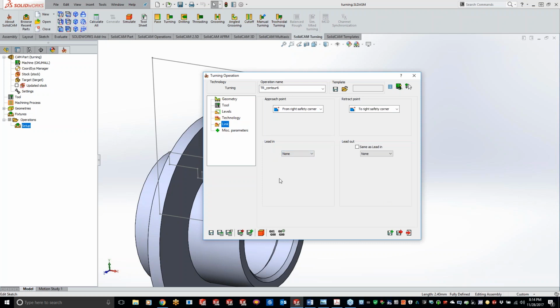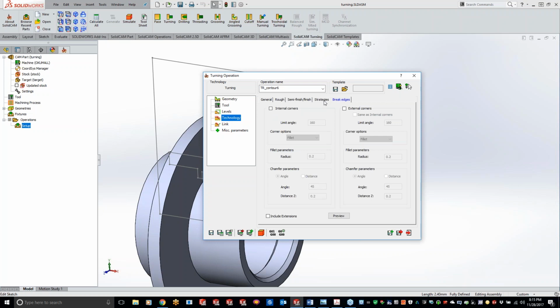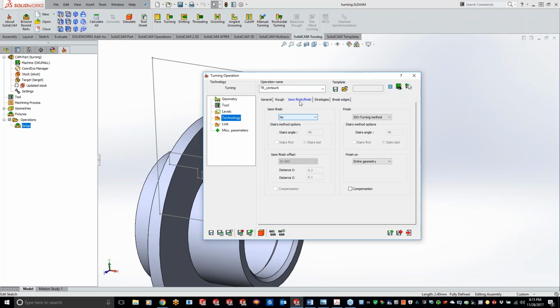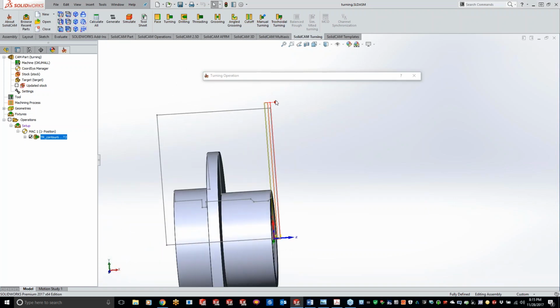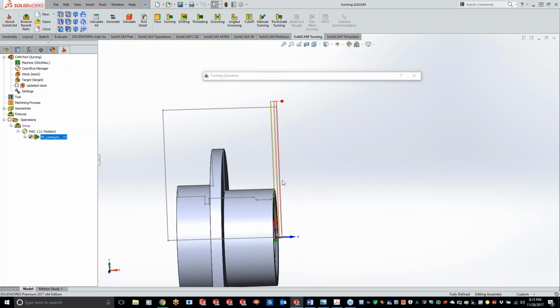So, okay, now that I went through and selected a bunch of stuff I probably didn't need here, let me just check. I think that looks good. Just do a save and calculate. And you can see our tool path. So we're coming in here, and taking a couple passes going down.